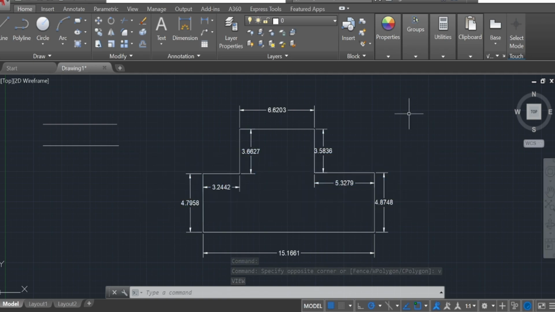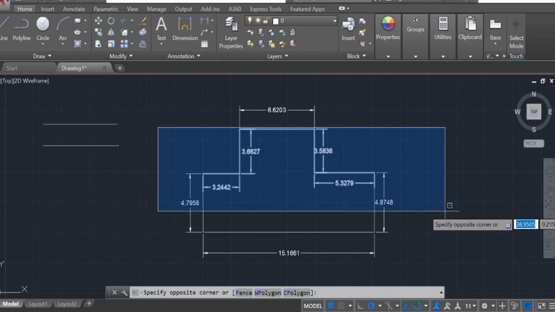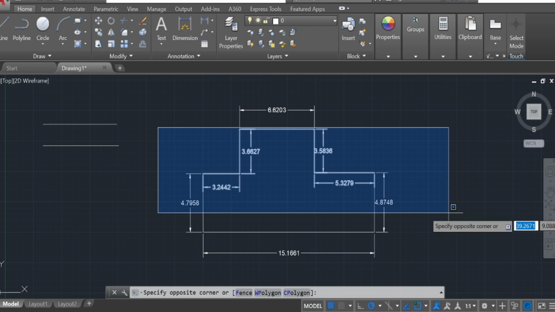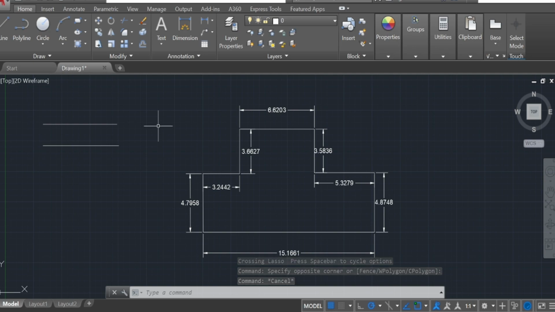Okay, and now I press left click again and move cursor towards right side, and it shows a blue rectangle area. So the blue rectangle area's quality is we can see only one line highlighted because it only selects those lines which are completely inside this blue rectangle area.